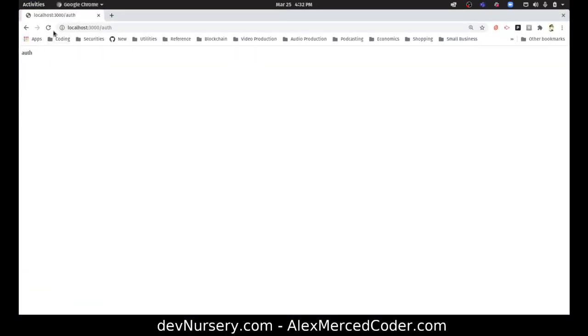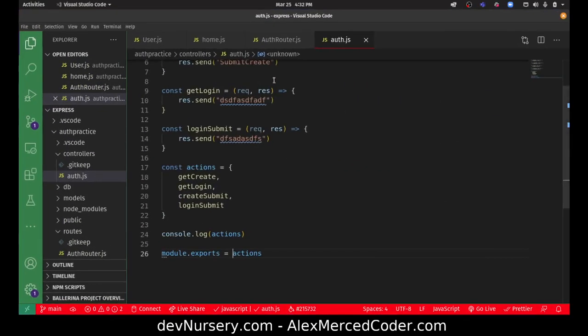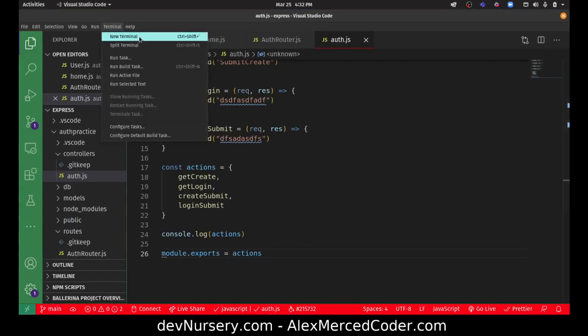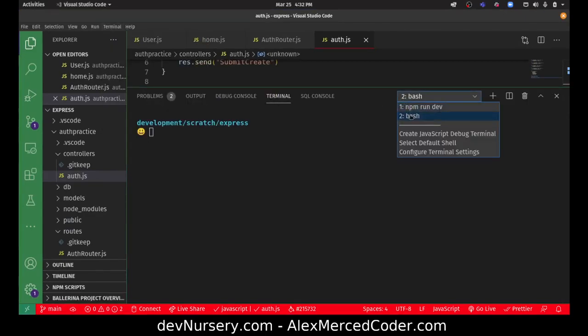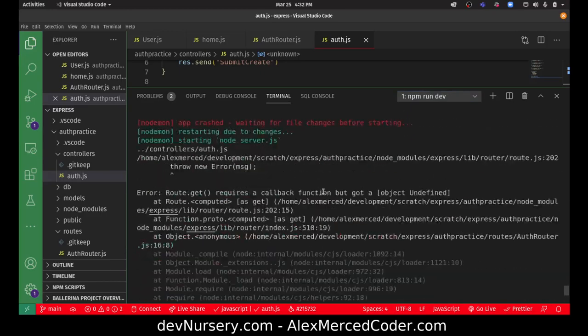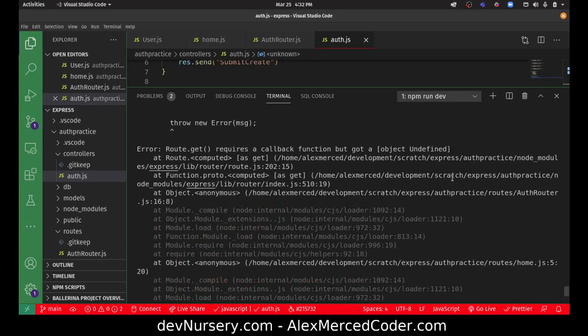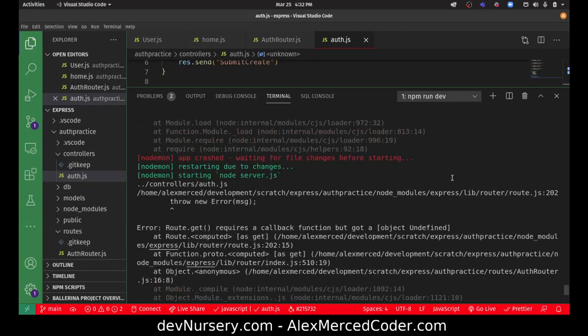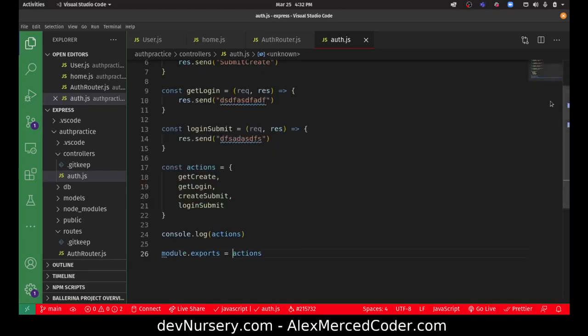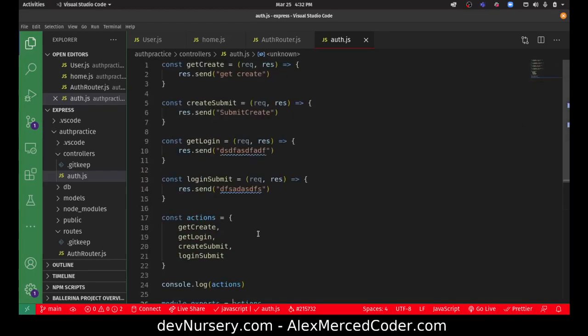Okay, so let's see here. Now let me just go back to the terminal. Where did my terminal go? Back over here. Scroll down. That's strange, because the console log isn't showing up at all. So that means it's erroring before the console log. getCreate, getLogin, loginSubmit.